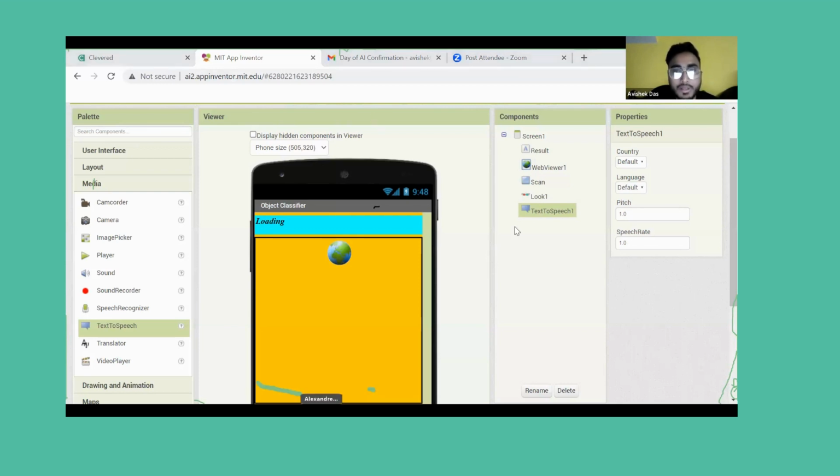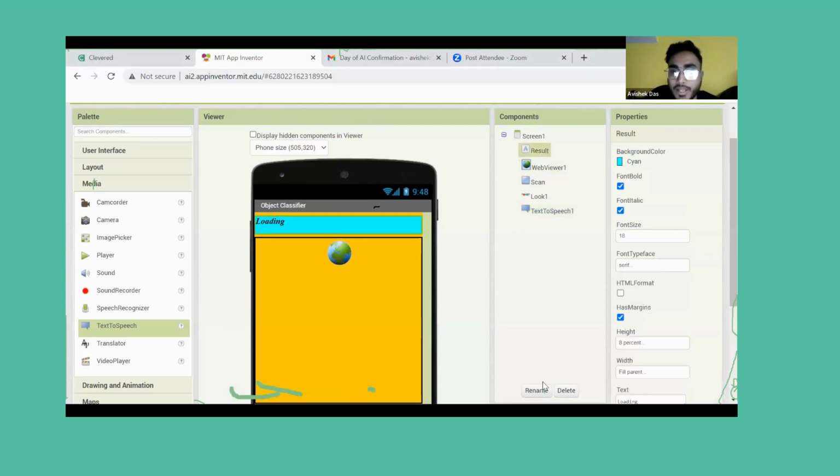How to rename? Just go to the component that you have dragged, click on the component, and then there is a rename option. So please don't draw on the screen. If you're not enjoying, you just watch it, but please don't draw on the screen. Once you click on the rename option, you will get the option to rename the buttons. Clear?